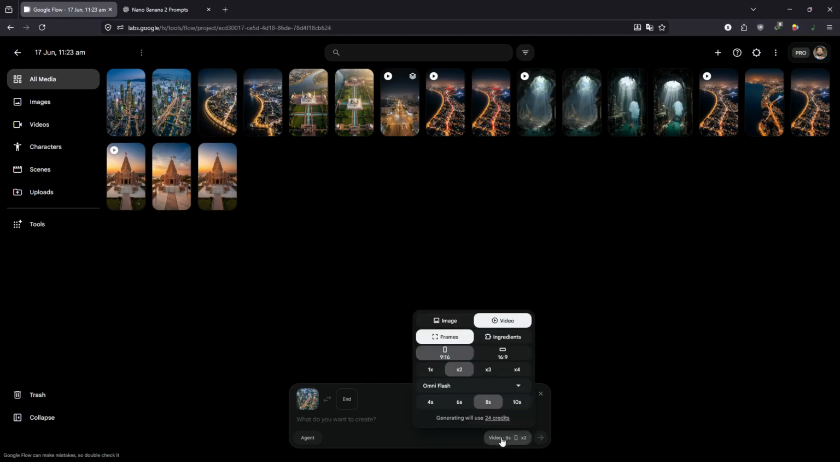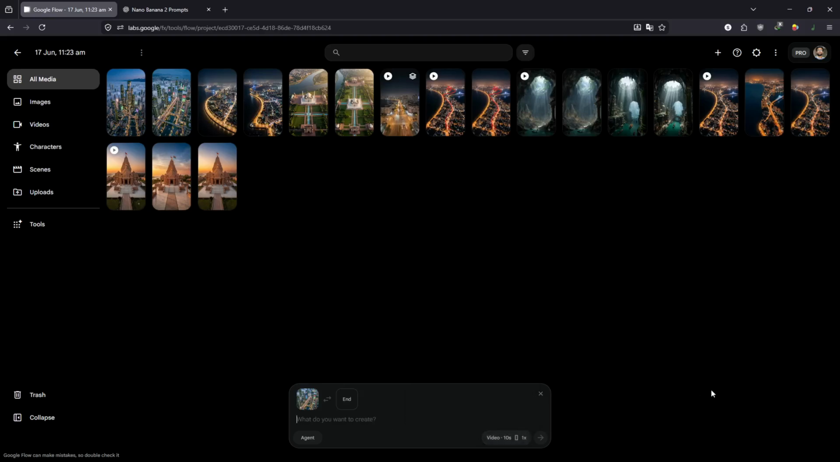Now here we need to make sure that we are into video and frames here, and we are going to have only one output and just for 8 seconds because I want to save the credits. You can go for 10 seconds as well. So let's just do 10 seconds.